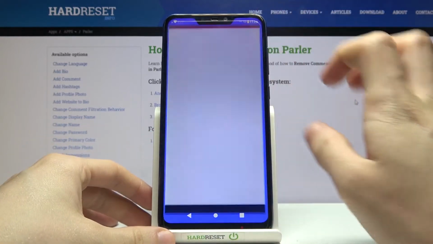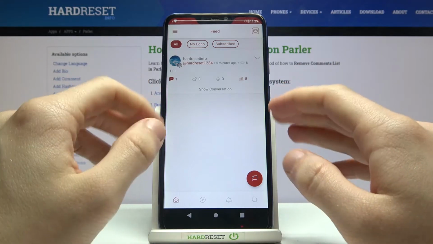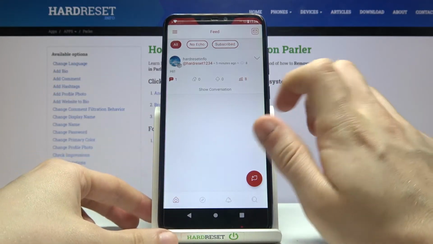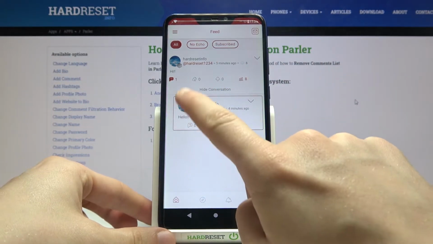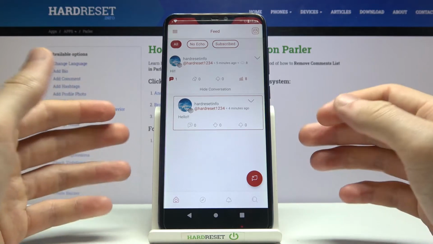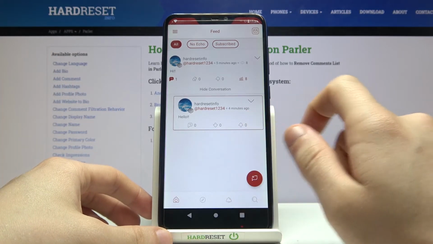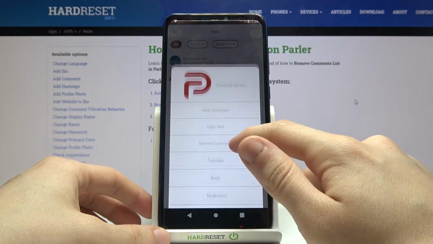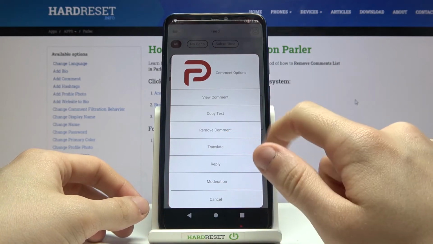So let's go to the Parler mobile application. As you can see, there's a post with one comment. Now let's open all of the comments. As you can see, there's a comment made by me, and to delete it you just have to click on this arrow icon in the top right corner of the comment itself, and from this list you have to choose remove comment.